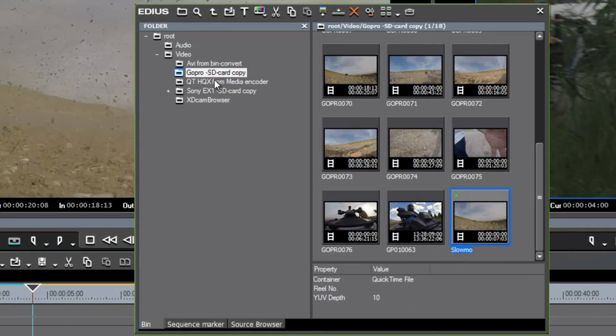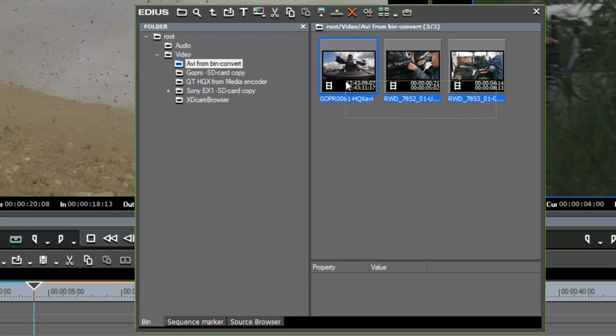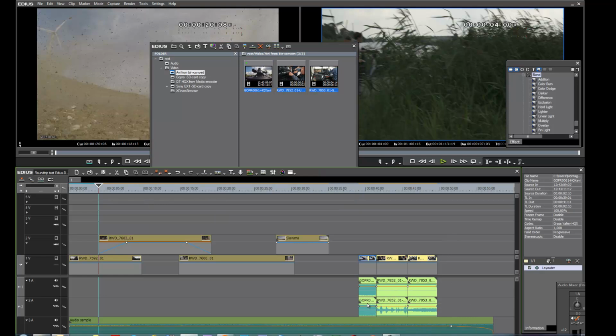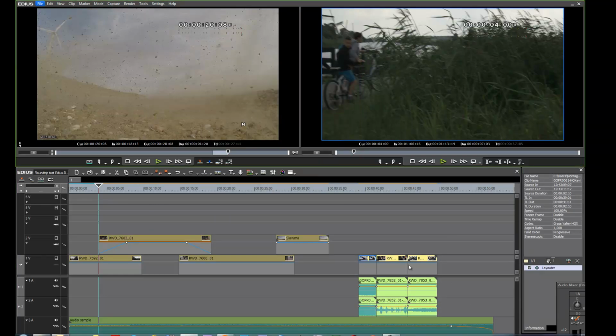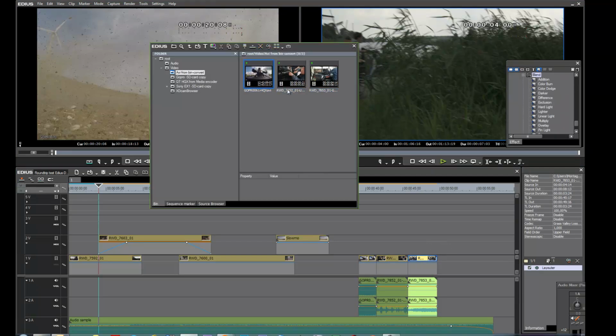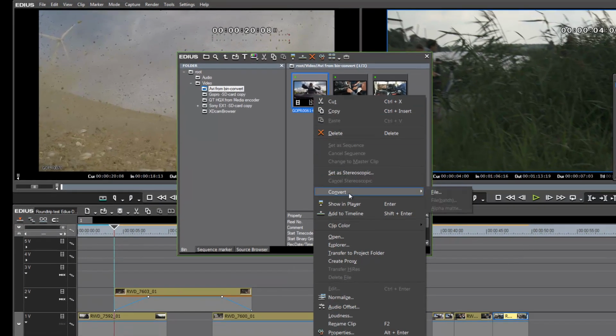I will take an AVI, because AVI is also, it's too bad, but AVI is not supported. And these are AVI files that I made from the conversion from the bin, and then made the conversion. If you go to your bin and you right click on one or multiple video clips, you can convert it to file. I just picked one now, but if you pick more you can choose a batch.